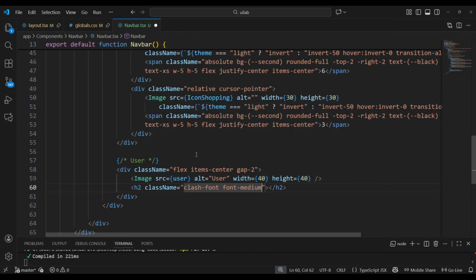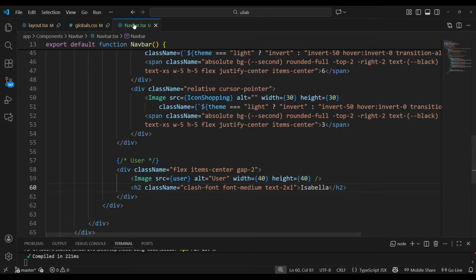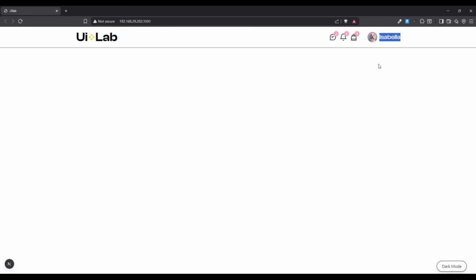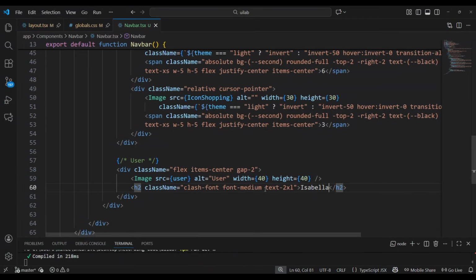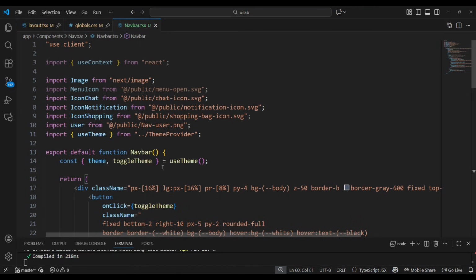Now I have to use an h2 element for the username. So in the heading we have the class font-medium, text-xl, and the name of the user. So this is Isabella. So now our user section has also been created in the navbar. After completing the navbar, we need to create sidebar navigation for our application.